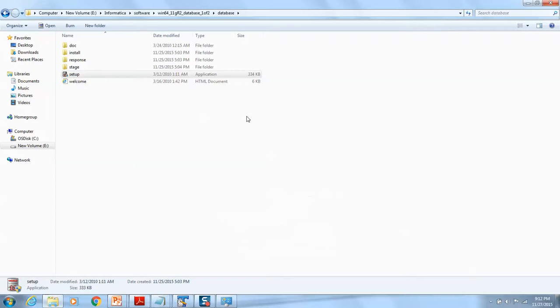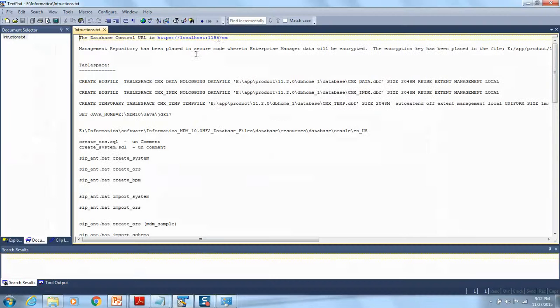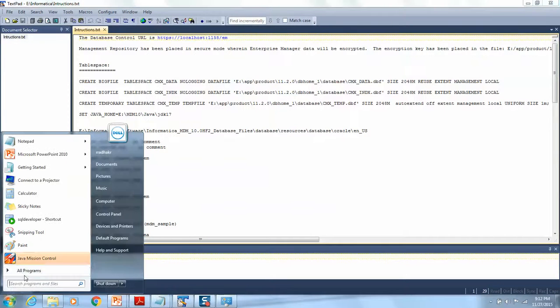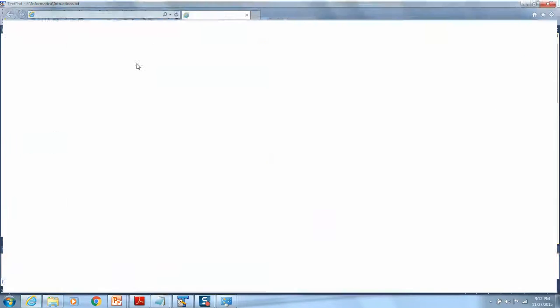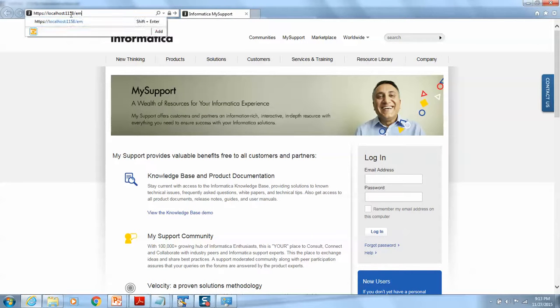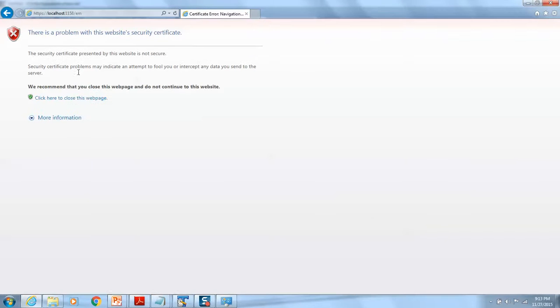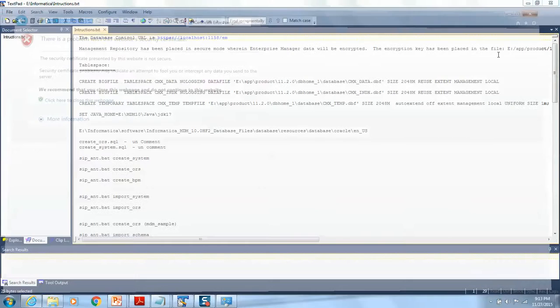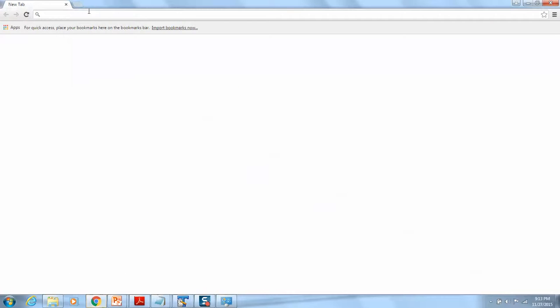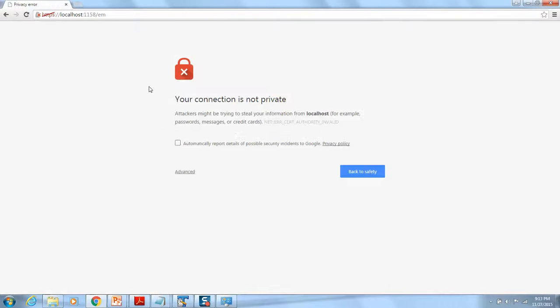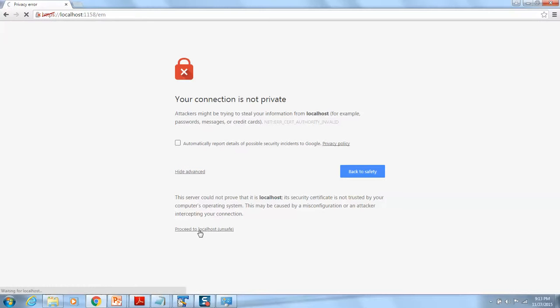Once it is done, after finishing the installation, it is going to give me the EM Enterprise Manager URL over there. I'm going to enter this user and the more information, and I'm going to use my Chrome to open it. It's saying advanced, proceed to the localhost and save.